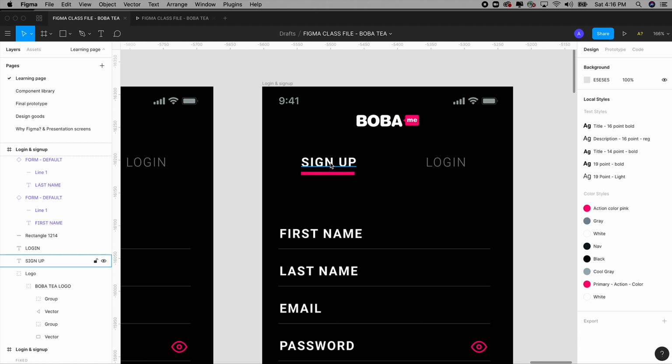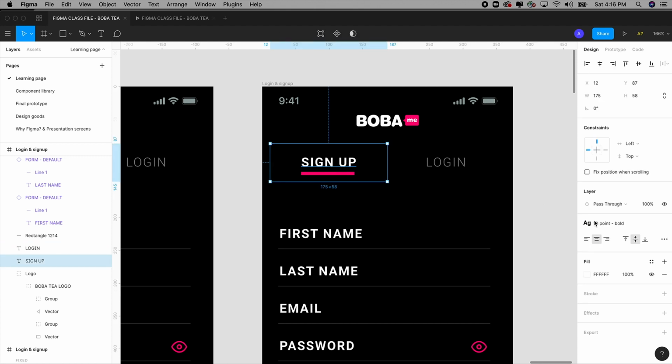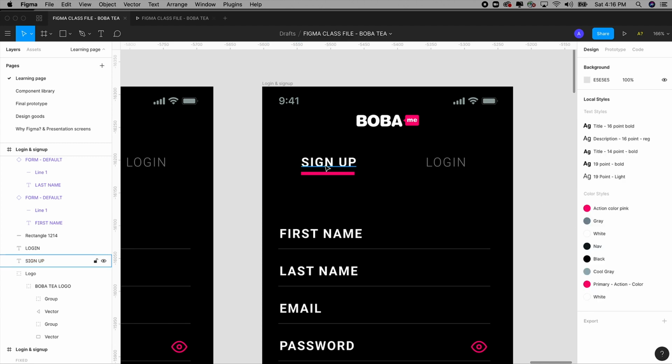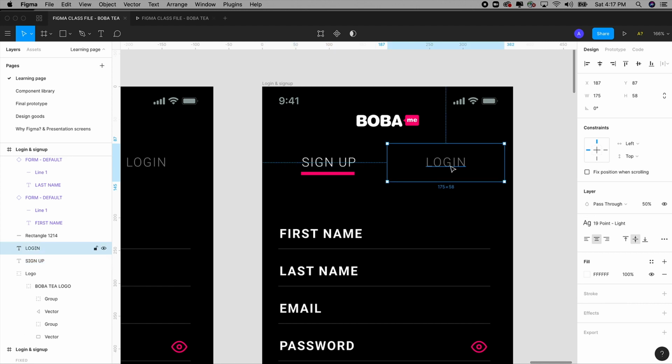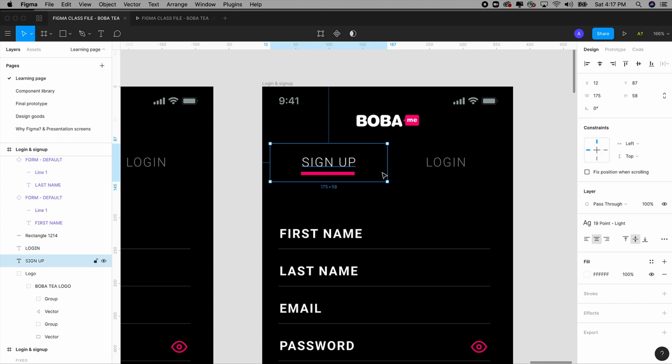Okay, so I want to change this sign up from the 19 point bold to the 19 point light. All I have to do now is just click on sign up, go to the 19 point bold, and go ahead and grab the 19 point light here. And then I can see I set the transparency at 50% here for login. I want to do the same for sign up now, 50%.